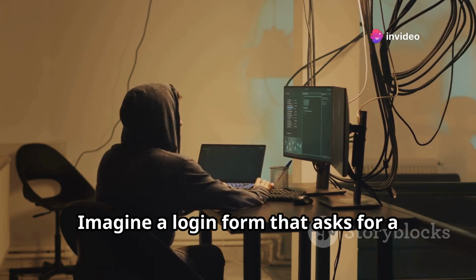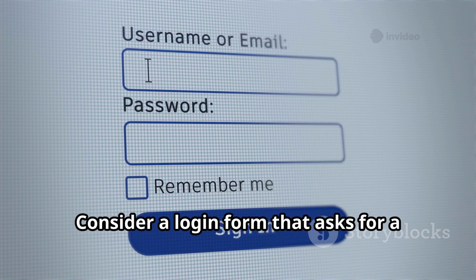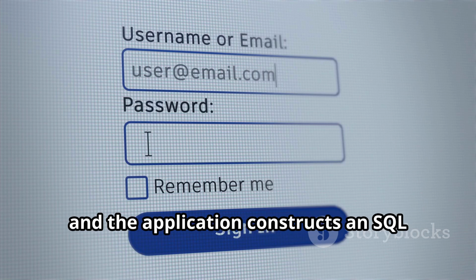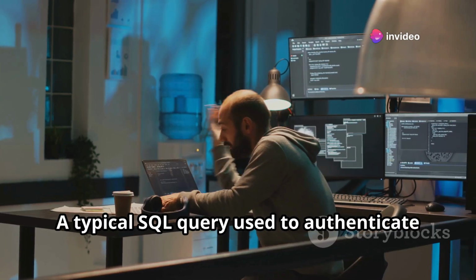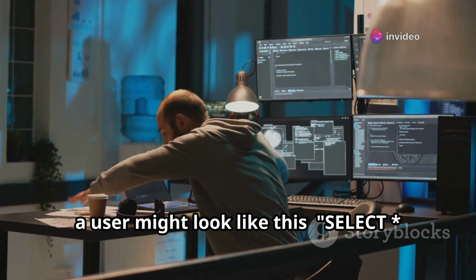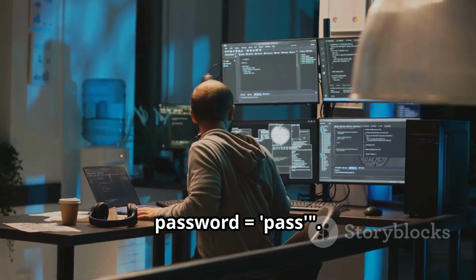Consider a login form that asks for a username and password. The user enters their credentials and the application constructs an SQL query to verify them. A typical SQL query used to authenticate a user might look like this: SELECT * FROM users WHERE username = 'user' AND password = 'pass'.